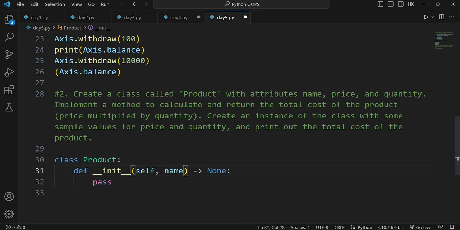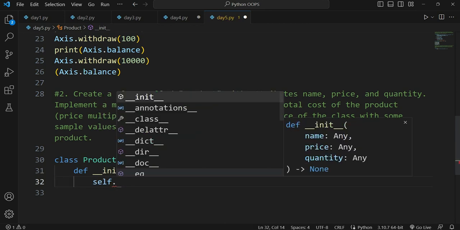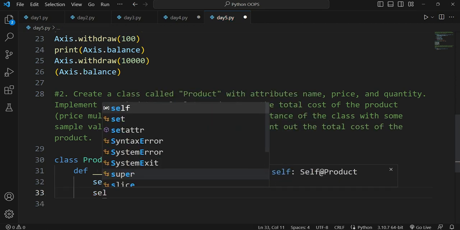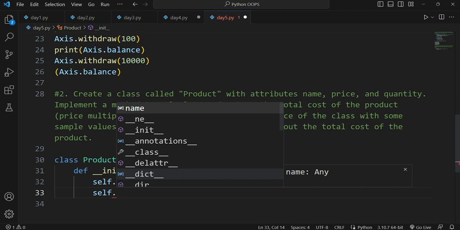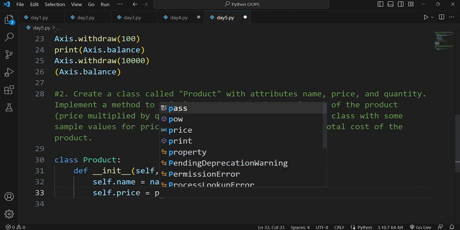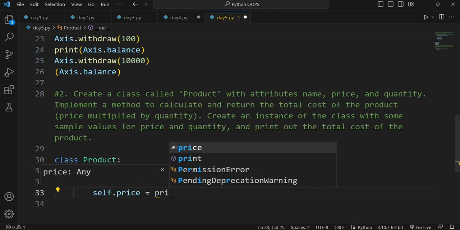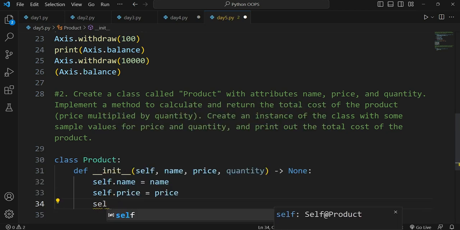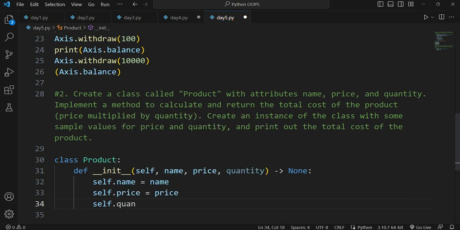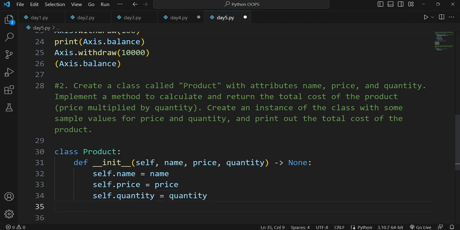First is name, second is price, and third is quantity. Now let's define these attributes as self.name is equal to name, self.price is equal to price, and self.quantity is equal to quantity. Now we have defined the 3 attributes.